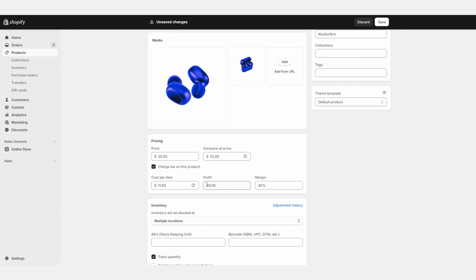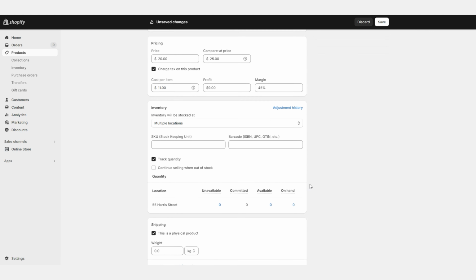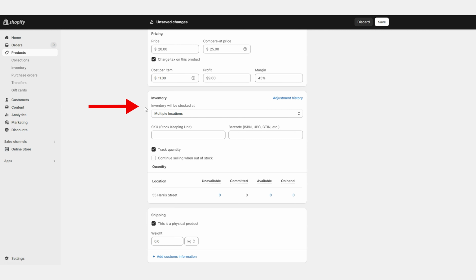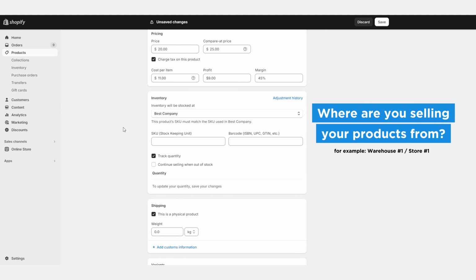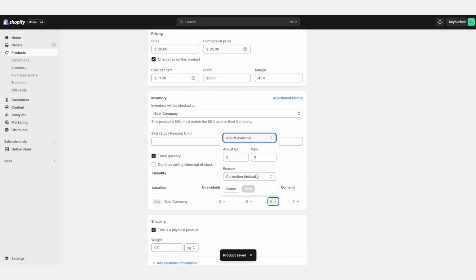But it's quite useful, and by adding your production cost per item, Shopify can calculate your profit and margin based on your asking price. If you scroll down to the inventory section, you can manage stock levels for your product. First, select where you'll be selling your product from and save your changes. You can now add your available stock based on your selected location.